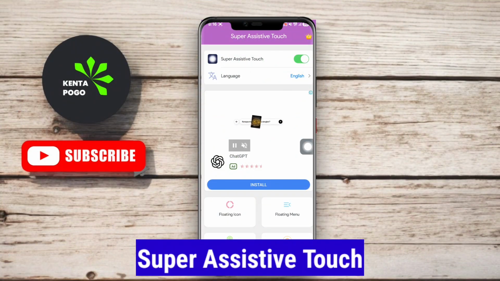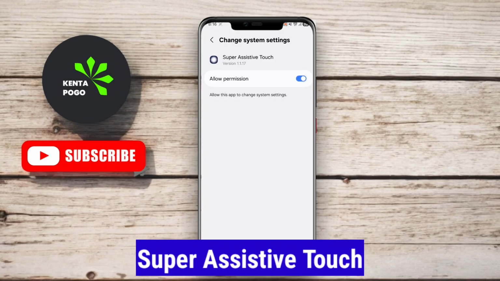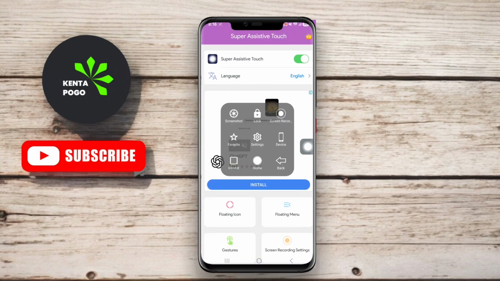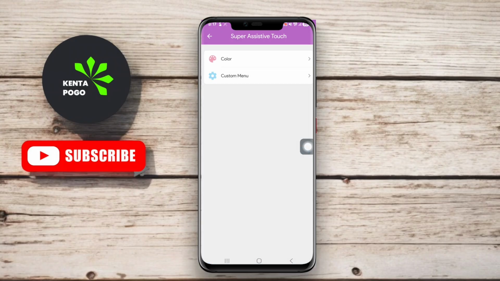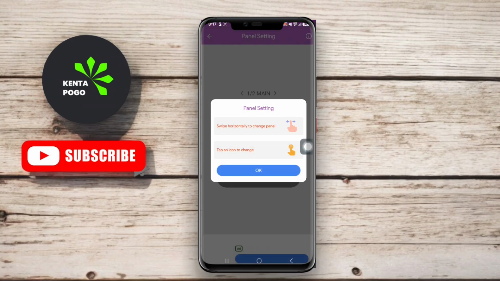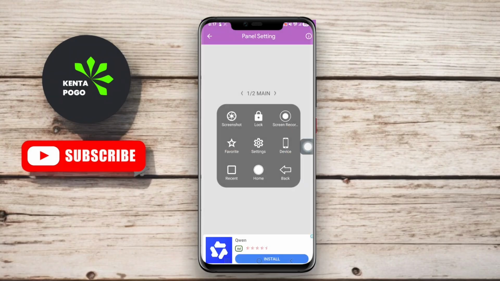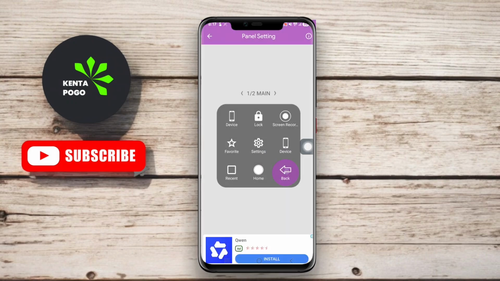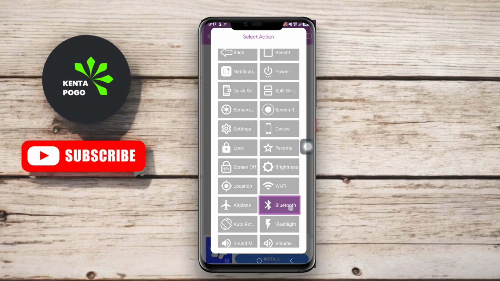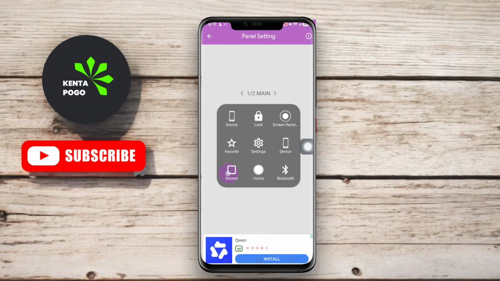Super Assistive Touch. Super Assistive Touch enhances the user experience with its intuitive and customizable floating menu. The app provides quick access to essential functions such as Wi-Fi, Bluetooth, and notifications with just a tap. Users can personalize the floating button's appearance, changing its color, size, and transparency to match their preferences.